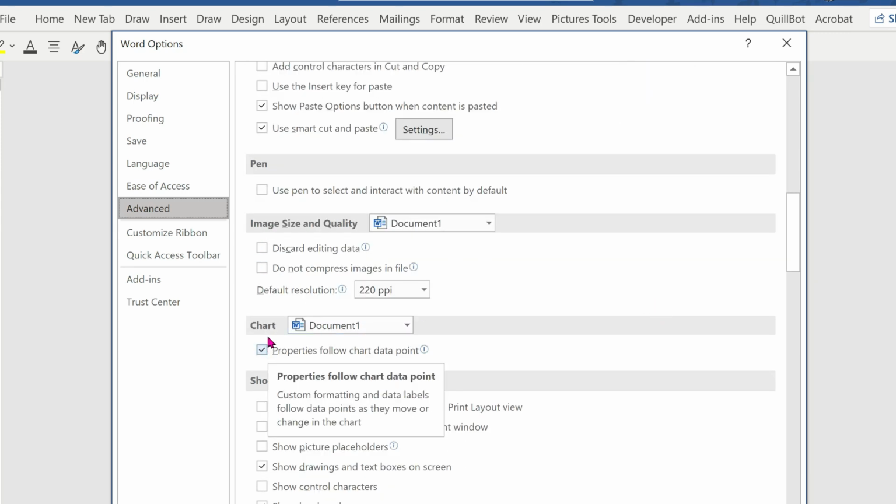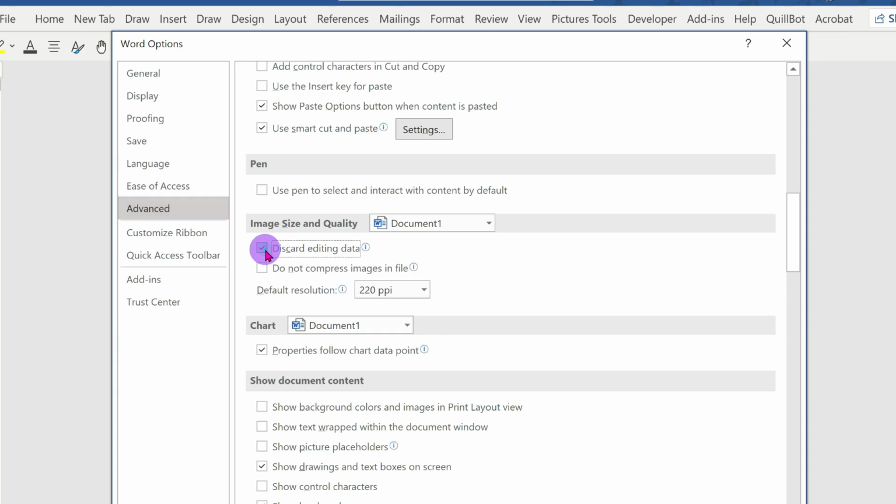And here it is. So check the box for Discard editing data. This is the point of no return. It deletes the original high resolution versions of the image that Word usually hides in the background.